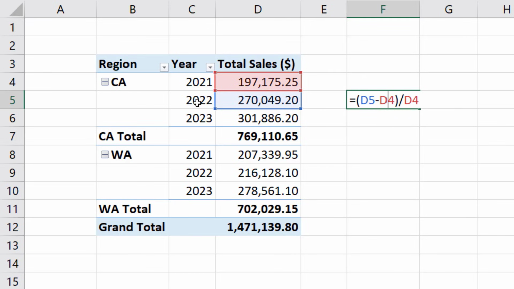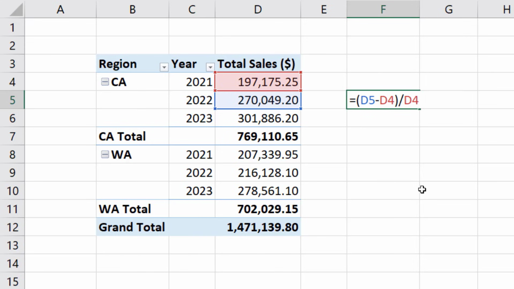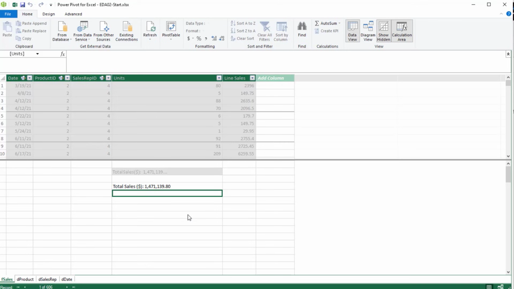So what we're going to have to do is we still need the 2 different numbers in the same cell. We'll use the total sales measure for the D5 part. But for the D4 part, because of filter context, that means this 2022 flowing into the formula, we're going to have to change it from 2022 to 2021. And the way that you change filter context in DAX is to use the calculate function. So we'll jump back to our Power Pivot for Excel window.